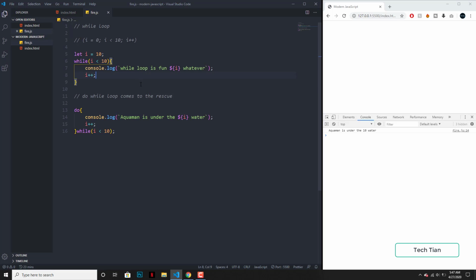So yeah, this is the main difference between the while loop and the do while loop. I guess you guys understand this right now, and your life is fulfilled right now, because without this knowledge, where were you all this time? This is the knowledge that you were missing all this time.